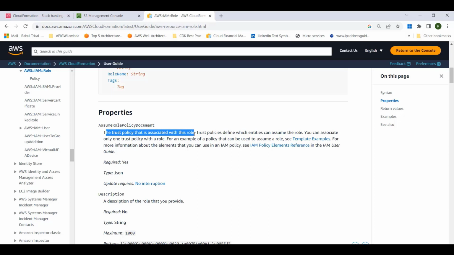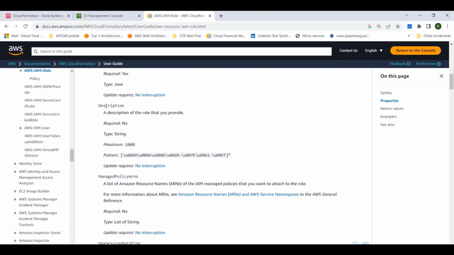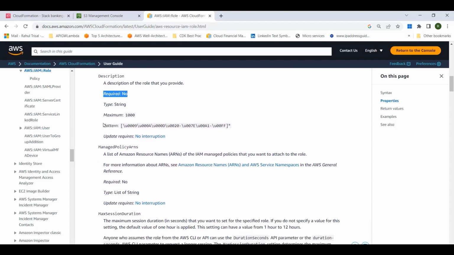So we'll need to define which service will be able to assume this role. Then you have the description. You can provide the description. It's not required, but we'll just provide. Then you have the managed policy ARN, and I will tell you a little bit more about this.